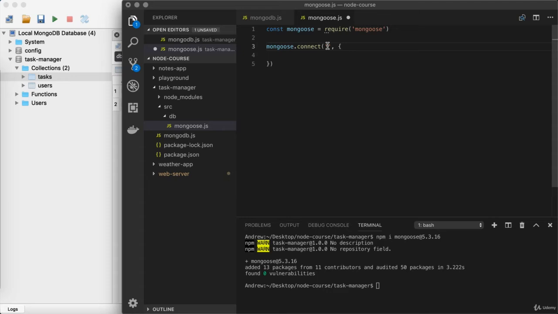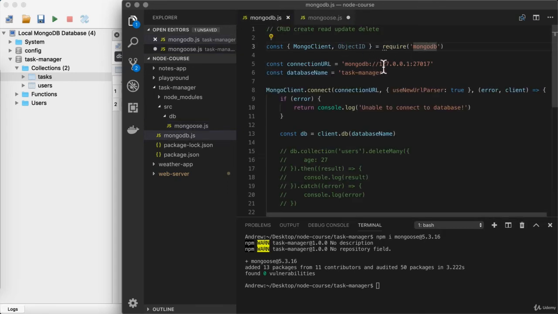Now for the URL, it's going to be just slightly different. Everything starts off the exact same way. So it's mongodb:// then our IP, 127.0.0.1, followed by a colon for the port, 27017. Now this is the exact URL we have over here.